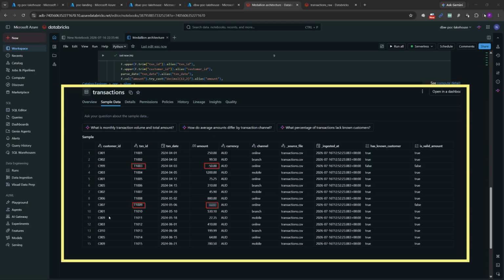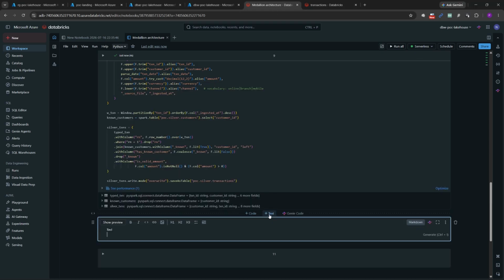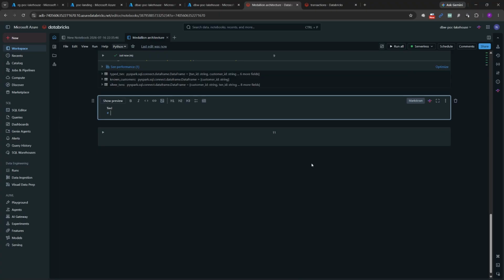Two records stand out. T1003 is linked to the unknown customer C999. It also contains a negative amount. T1009 contains no valid amount. Both remain visible. This is useful for audit, reconciliation, and troubleshooting. Silver tells us what is wrong. It does not pretend the bad records never arrived. The Silver tables now contain clean and trusted representations of the source data.